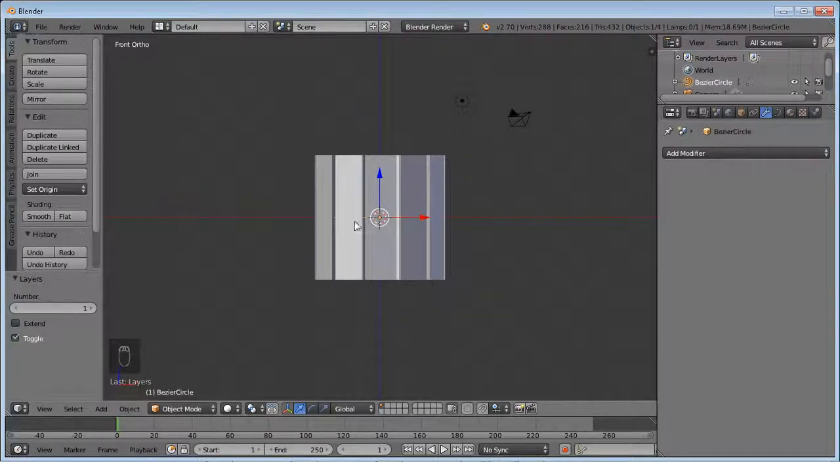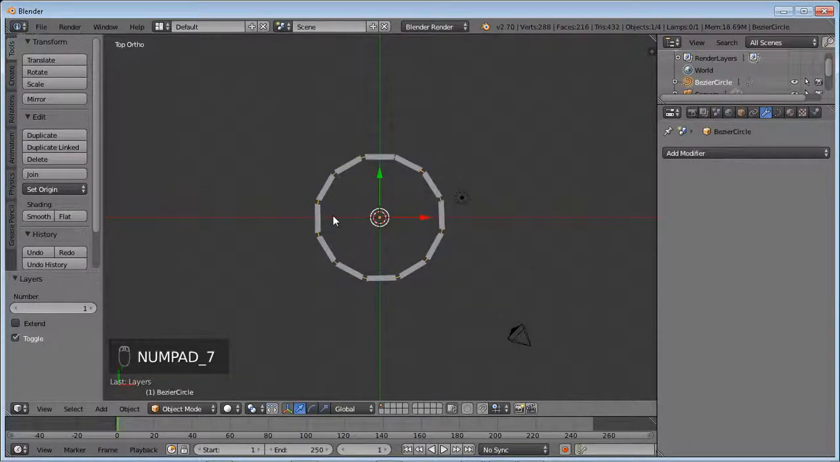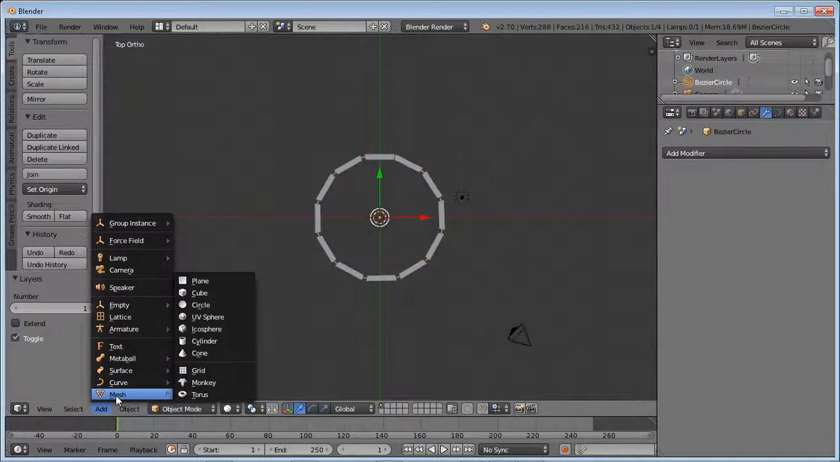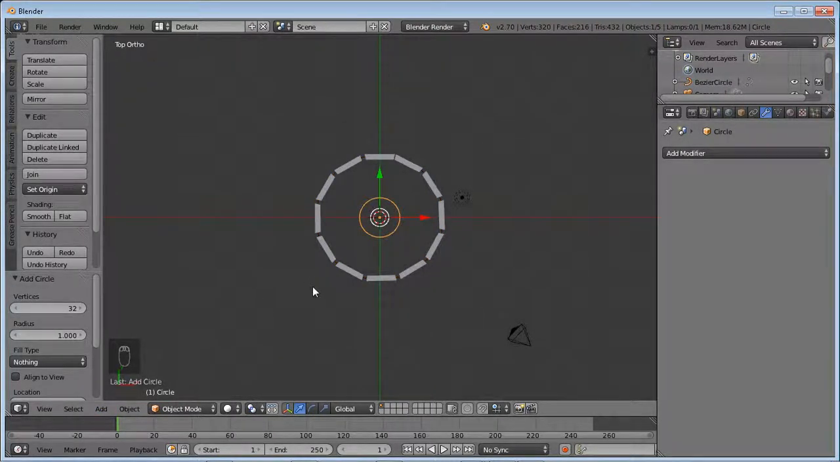Now to put in the ring, since our object is in the center, let's go into top view. 7 on your numpad. Alright, we're gonna add a mesh circle. So we can press spacebar or choose Add down there at the bottom and choose circle. Mesh circle. Or just type in the word add circle after you hit spacebar.